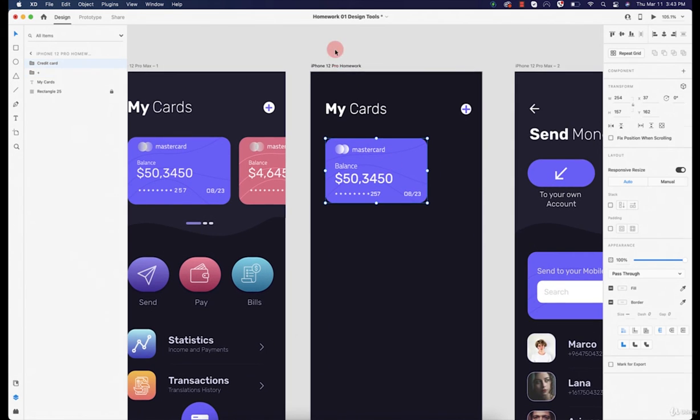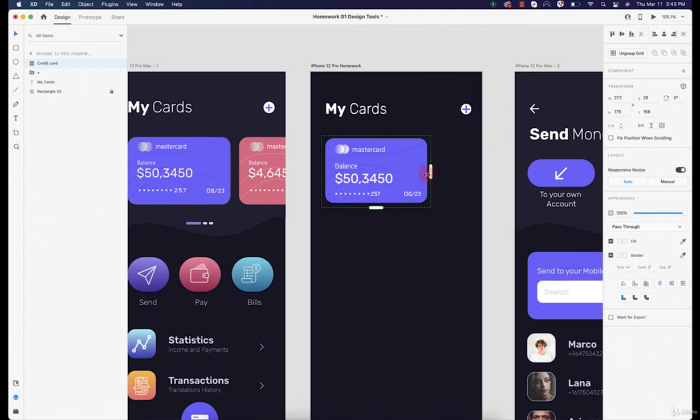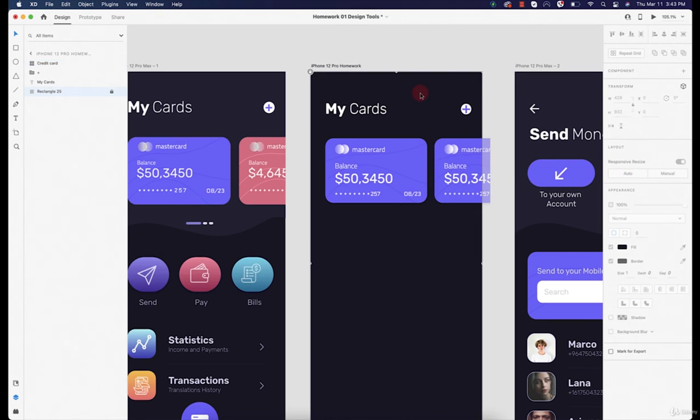So the next thing I'm going to do is to use the repeat grid to make the next credit card. So make sure that you select the group for the credit card, click on the repeat grid then, and move it like this. Now we have our second credit card. And then I'm going to decrease the size or the space between them like this. Okay, now we have this.